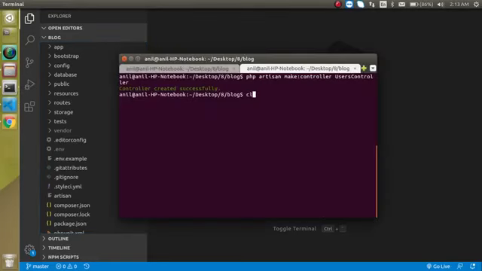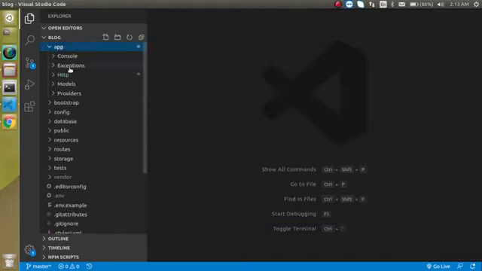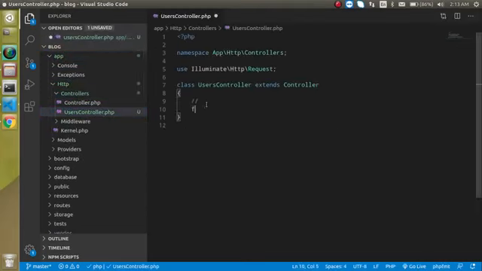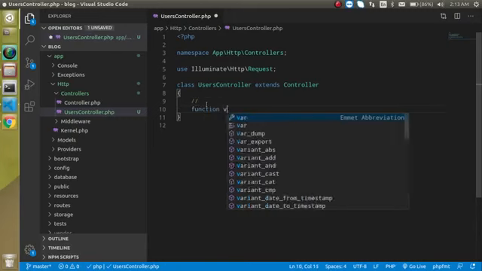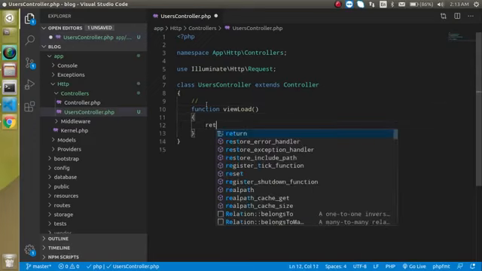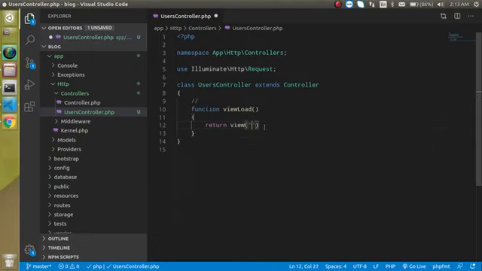So let's clear the screen and write here php artisan make:controller and the controller name. Let's say my controller name is UsersController. Hit enter. Now you can find this controller inside app/Http/Controllers, and here I'm going to make a function, and this function can be viewLoad, and here I will return a view. I did not make a view yet. When I make it, then I will put a name here, right?